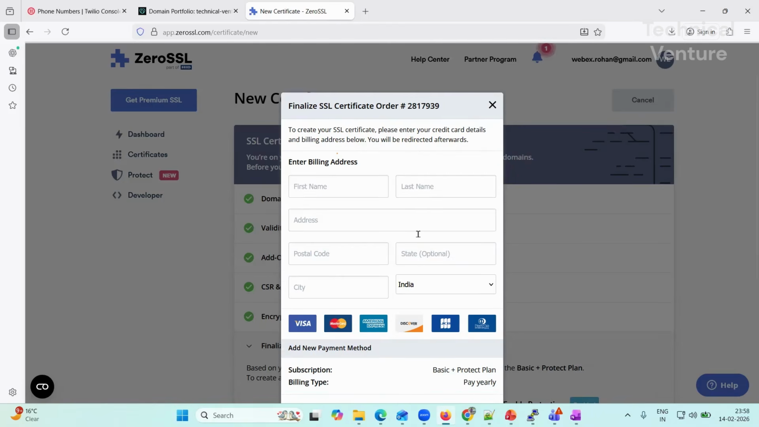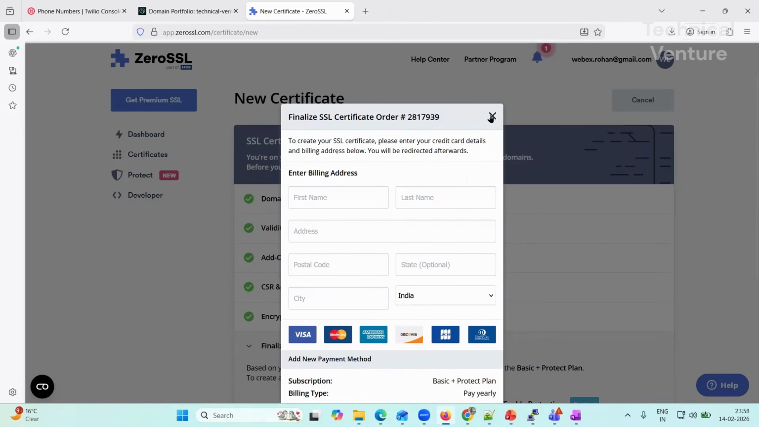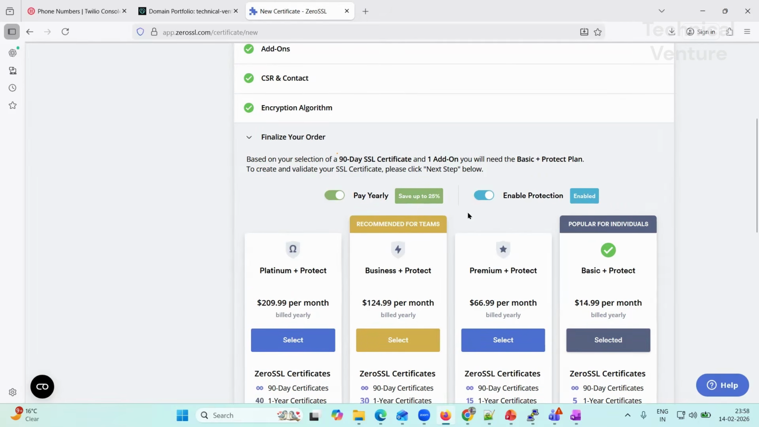Finalize SSL certificate order. Did I already? Oh, no. I think I need to choose the free one. Pay encryption algorithm. Finalize your order. Based on your selection, you will need basic plus protect plan. To create and validate your SSL certificate, please create next step.